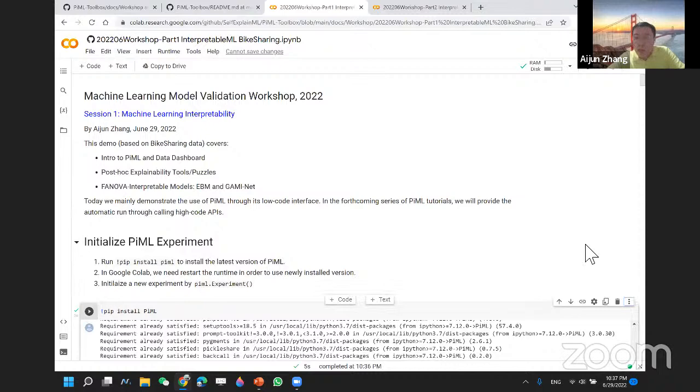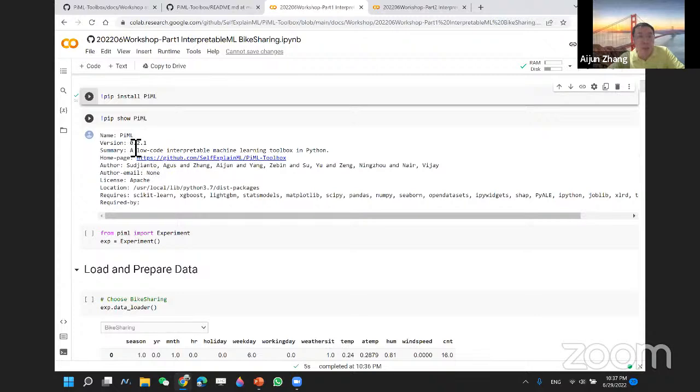Let me just click this off. Then you can just do a pip show PiML. You will see this is the latest version, which was updated recently, 0.2.1. Okay, this is the latest version. And maybe next week or a month later, you will see another update. So you can just do pip show to see what version you installed, okay?